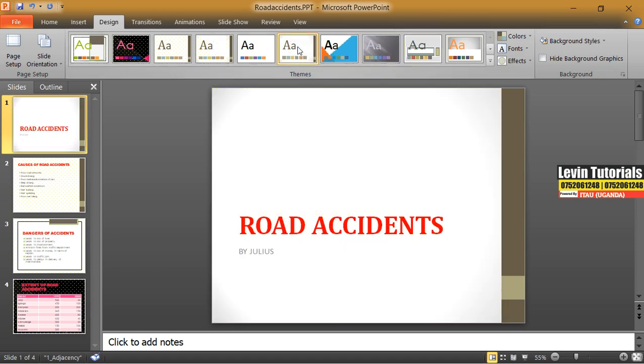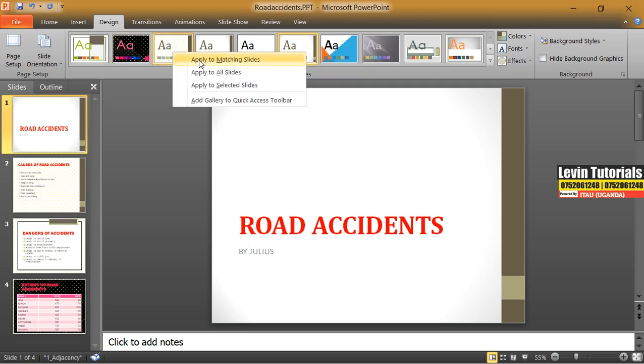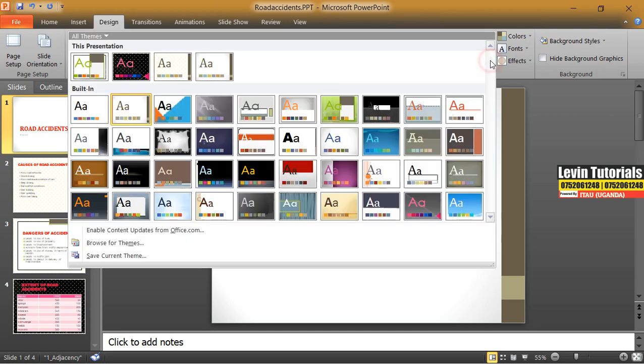I think we have been looking at slide designs. So try to practice, play around with them, and please learn more. Remember, right clicking lets you apply a theme to one slide, or you can apply it to all your slides. And remember, this arrow pointing down shows us that we still have more themes we can apply.